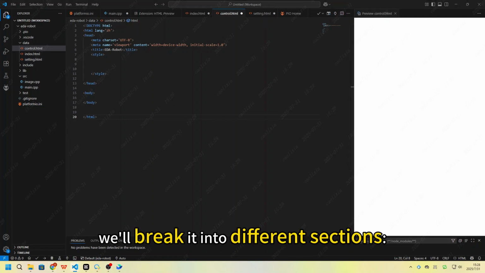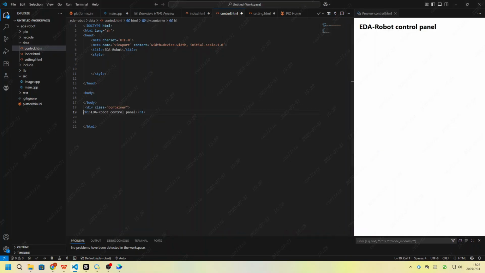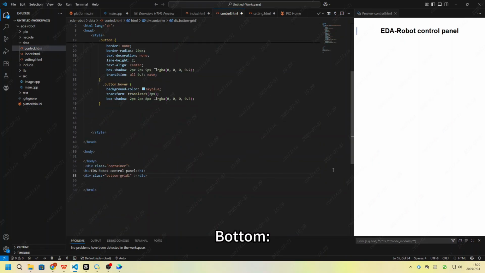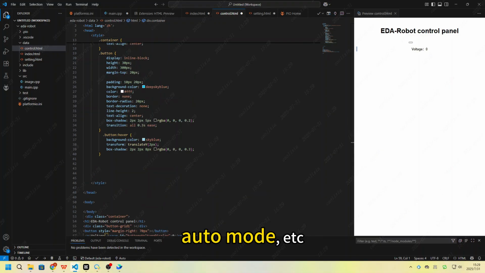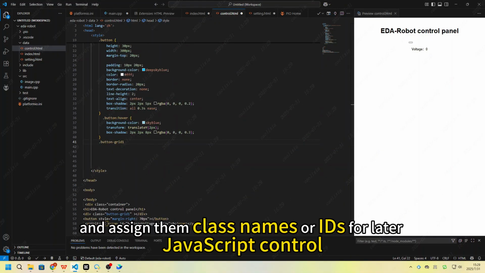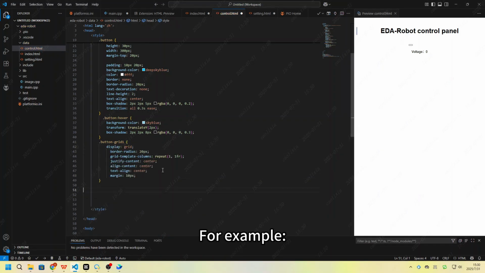On this page, we'll break it into different sections. Top, battery voltage and power info. Middle, motion control buttons. Bottom, function buttons like raise hand, lie down, auto mode, etc. Use separate divs for each area and assign them class names or IDs for later JavaScript control.